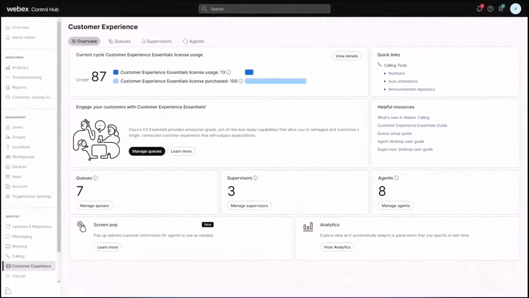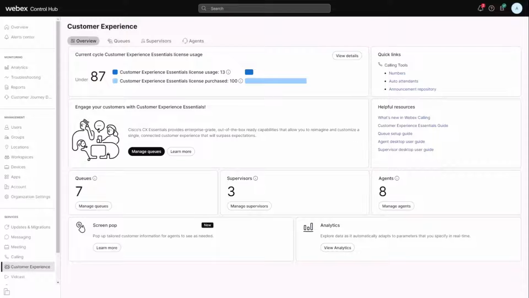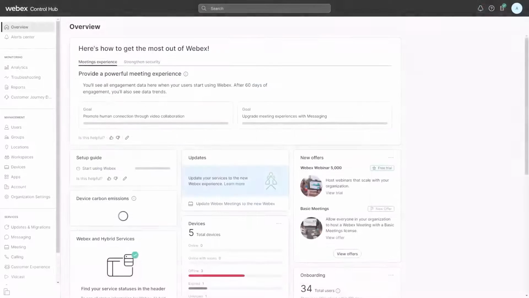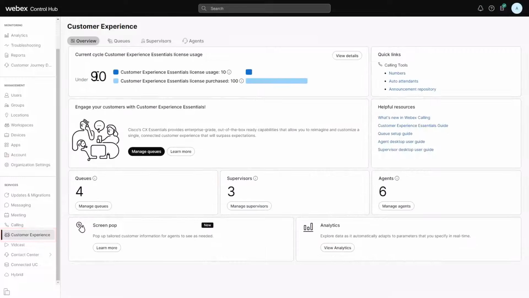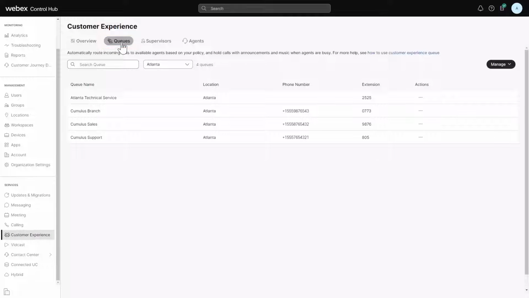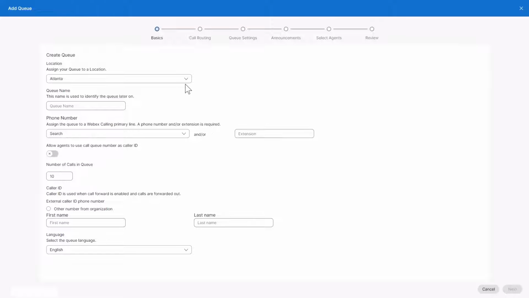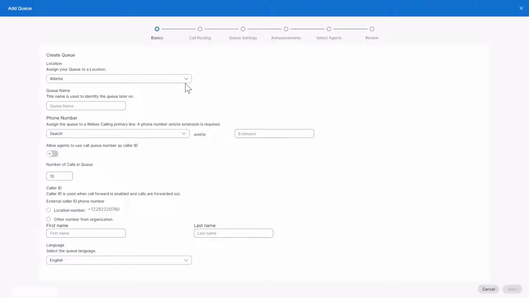these powerful new features. But first, let's take a look at how to create a brand new Customer Experience Essentials queue. From Control Hub, go to Services and click Customer Experience. Next, choose Queues. Click Manage and choose Add. The next several screens walk you through everything you need to set up for a queue.